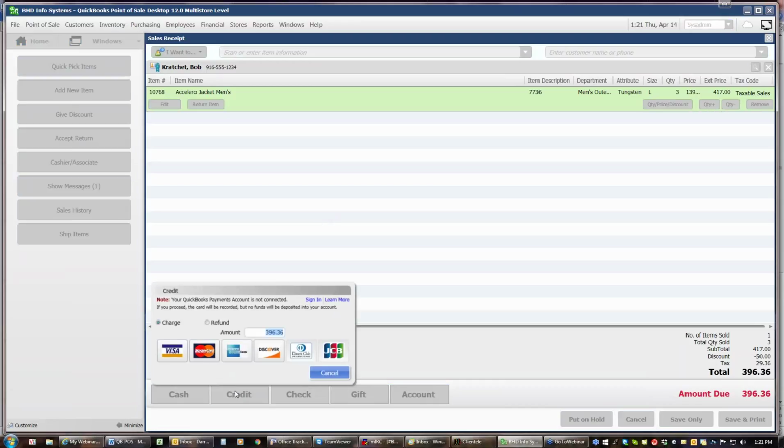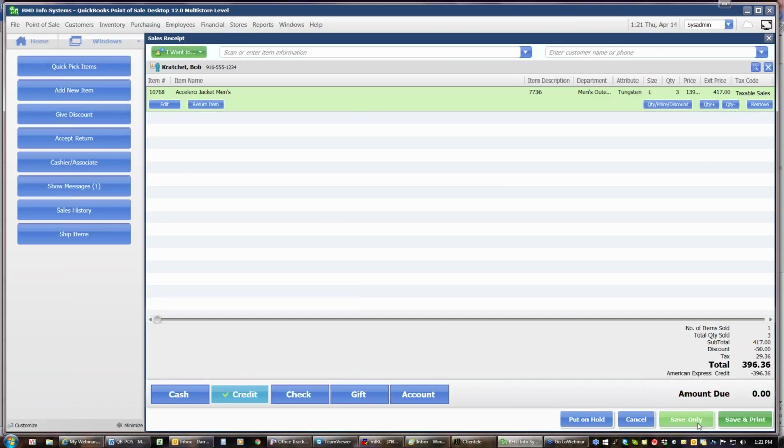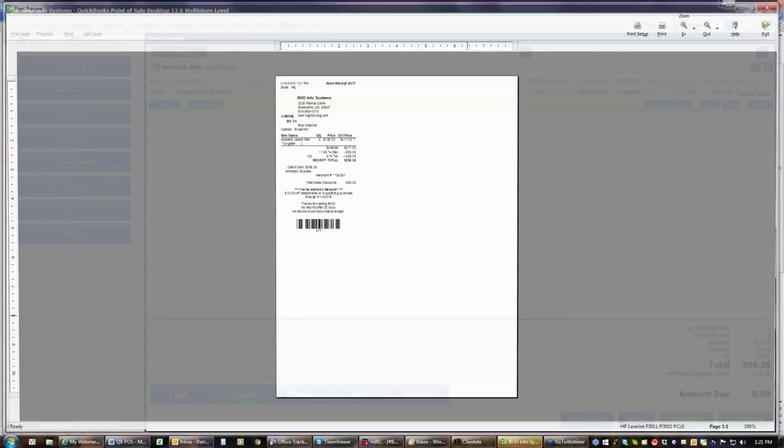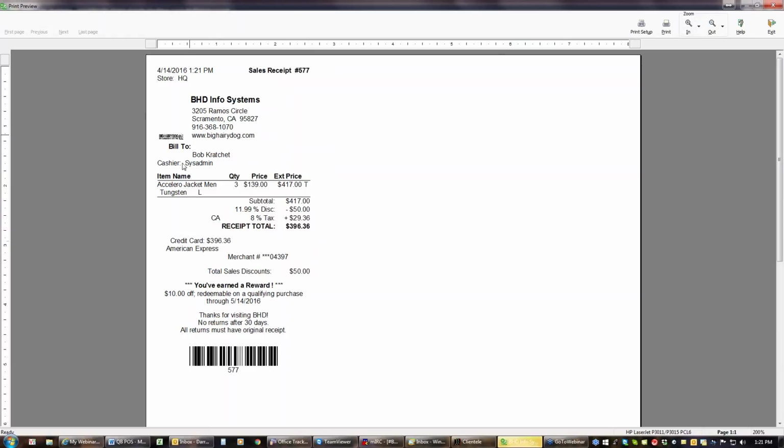We figure out how Bob's going to pay for this. He's going to pay for this on his American Express card. And we save and print it. And we get that receipt. Shows us here he got the $50 discount. Used his credit card. His total discounts were $50. And he's even earned a reward because he spent more than the minimum.